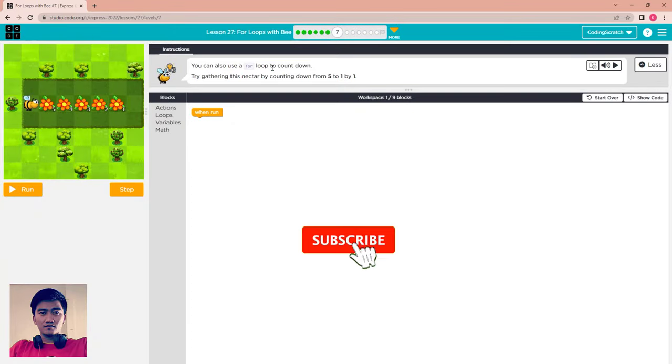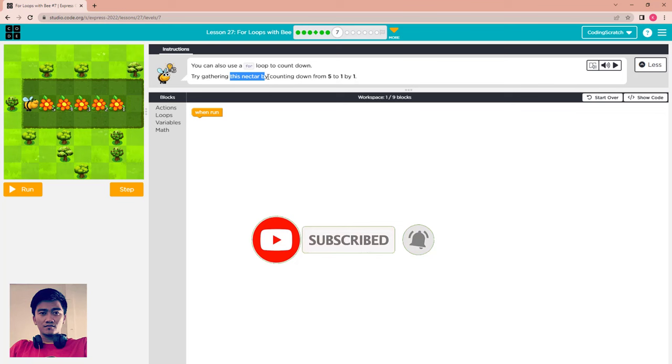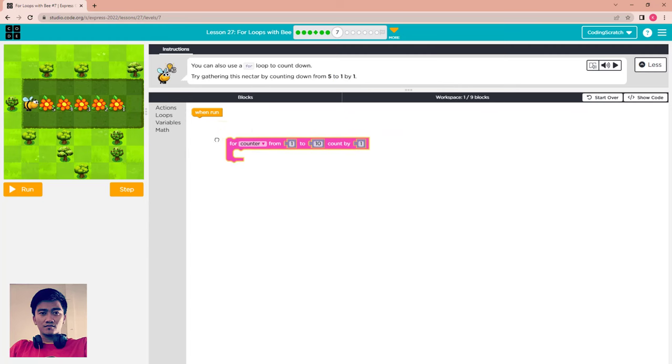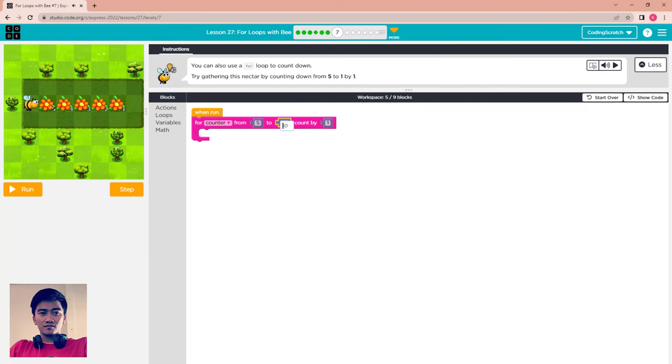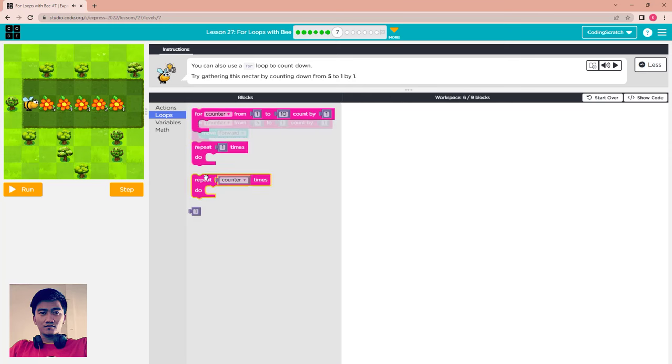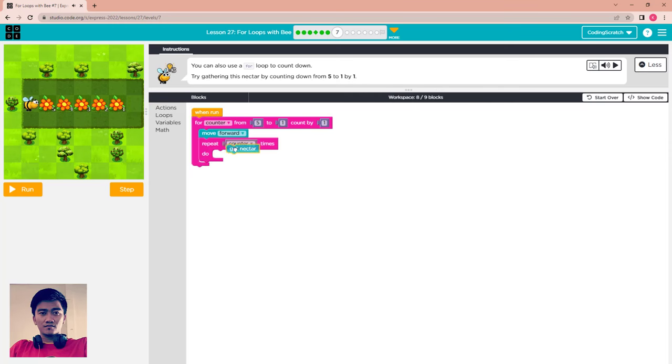Okay, you can also use a for loop to count down, to gather this nectar by counting down from 5 to 1 by 1. So you can use a loop here, and this one starts from 5 to 1. It means that it will stop when the 5 goes to 1. Once it reaches 1 it will stop, and it will be decreased by 1. You have no need to put any sign like plus or minus. You just put 1 here, and after that you have to move forward, and after that you put the loop by counter, and after that you get nectars here.